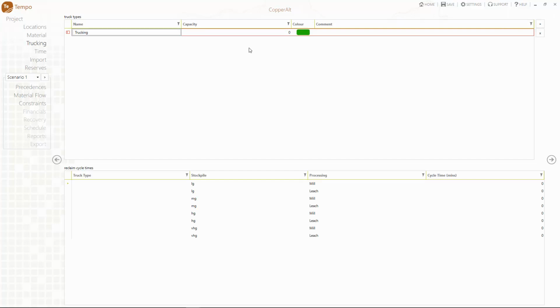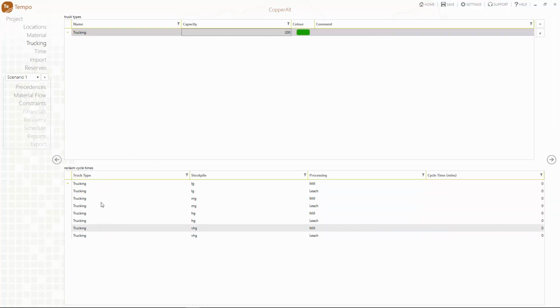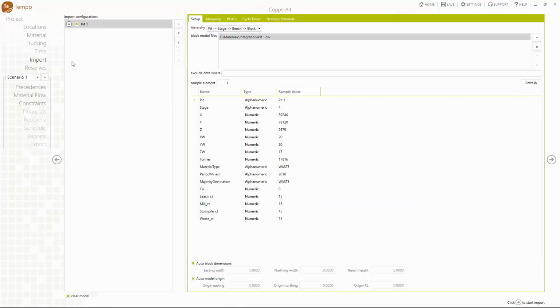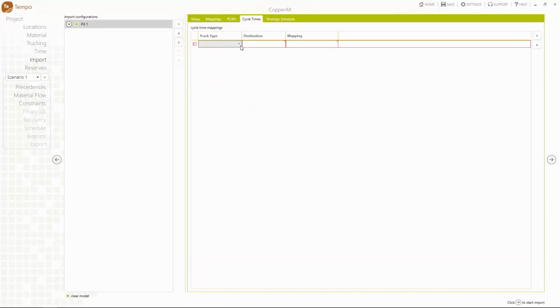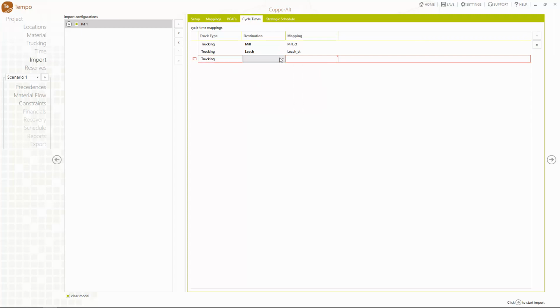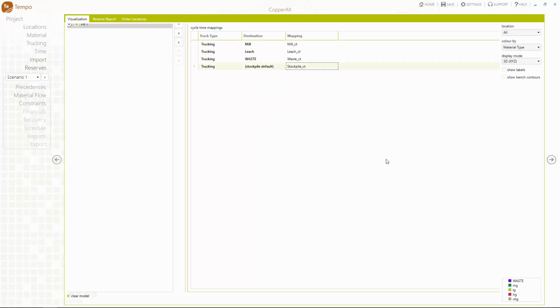At the top of the trucking screen, we define the truck fleet name and its capacity. At the bottom of the screen, we leave reclaim cycle time set to 0, because in this example, our stockpiles are next to the mill, and we use front-end loaders for reclaiming material. In the import menu, under the cycle times tab, we map our destinations to the cycle times imported from Minemax Scheduler. Then we click next to re-import the configuration.